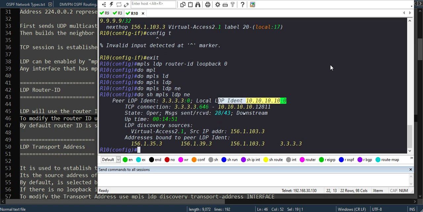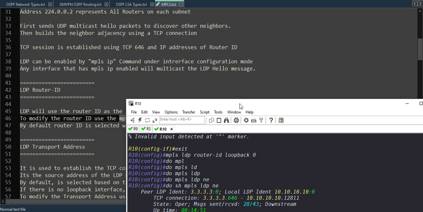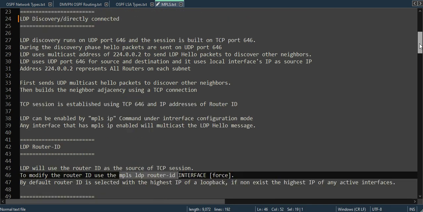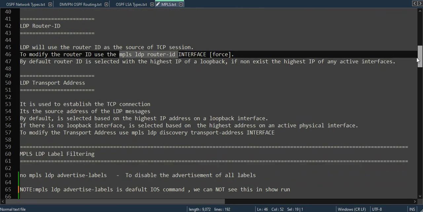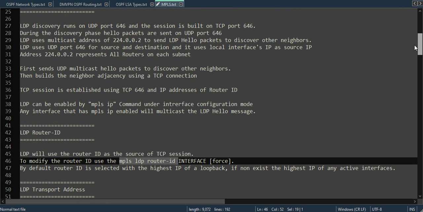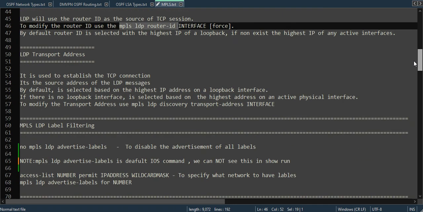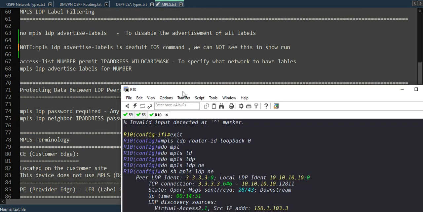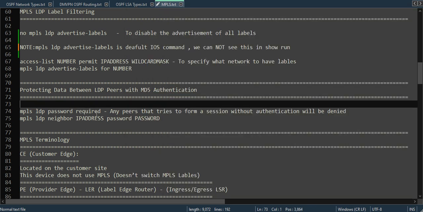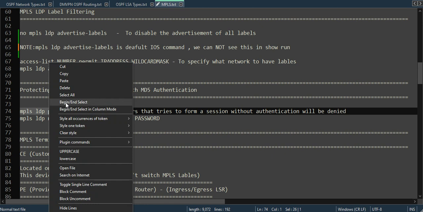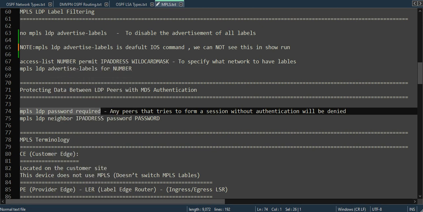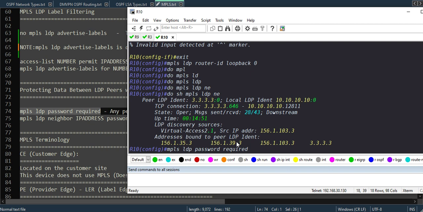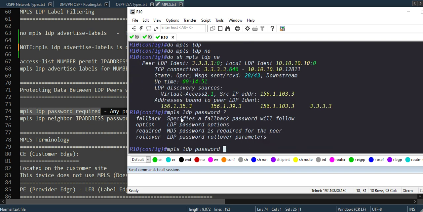Let's show our loopback. Okay, we have to authenticate with MD5 for authentication. First we have to enable this, password required. Password required is the MD5 password requirement.